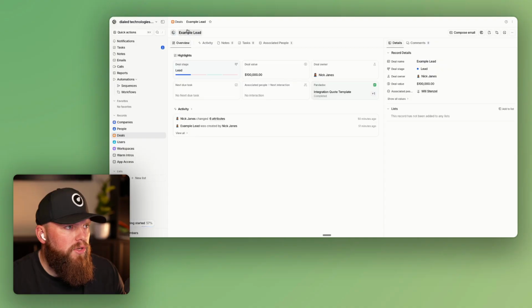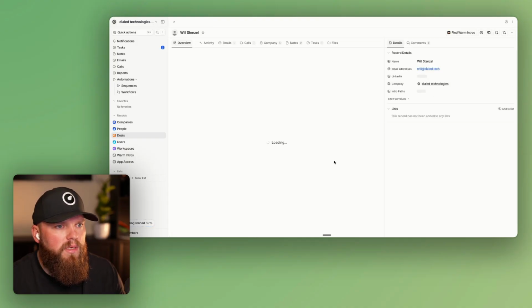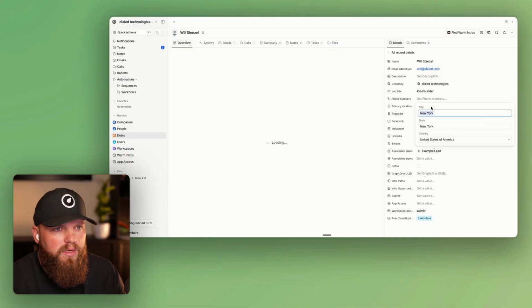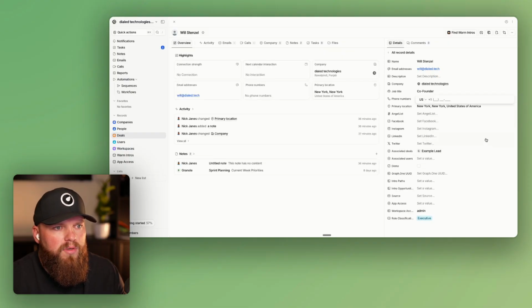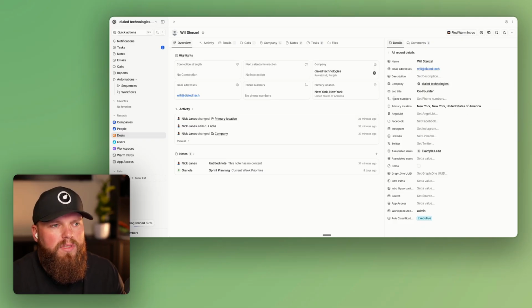And so just wanted to show you one thing here, which is on the associated person. We saw that it was New York, New York. And so the primary location here is set to New York, New York. There's some other things. For example, the job title is co-founder, obviously company is Dial Technologies, as well as those other variables that you might want in there, like a phone number or an email address, etc.